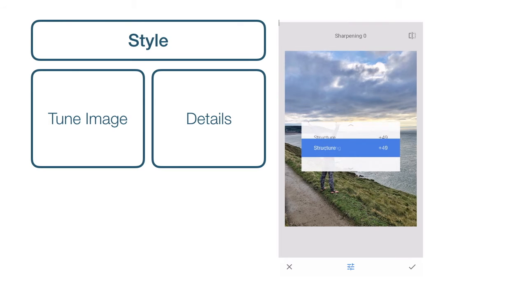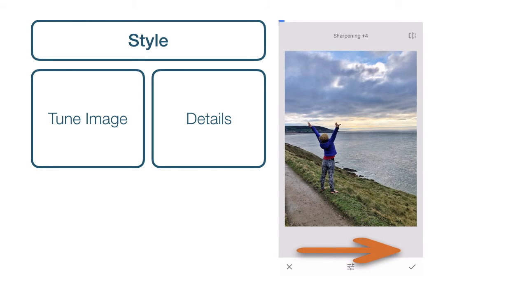You can then tap the Adjust icon and select Sharpening, and then drag your finger to the right to increase the amount of sharpness in the details of the image. Just have a play with this one. See what effect it has. Can be quite subtle.